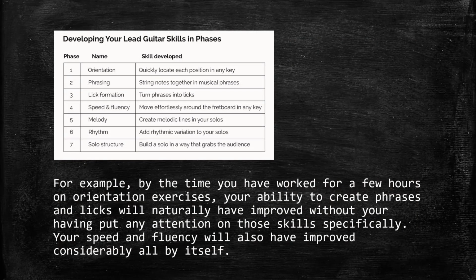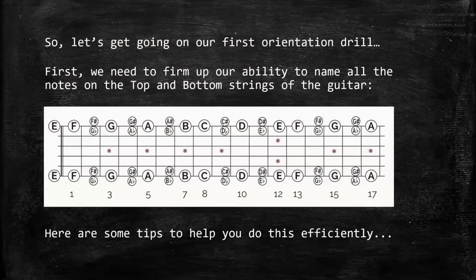For example, by the time you have worked for a few hours on orientation exercises, your ability to create phrases and licks will naturally have improved without your having put any attention on those skills specifically. Your speed and fluency will also have improved considerably all by itself. So, let's get going on our first orientation drill.